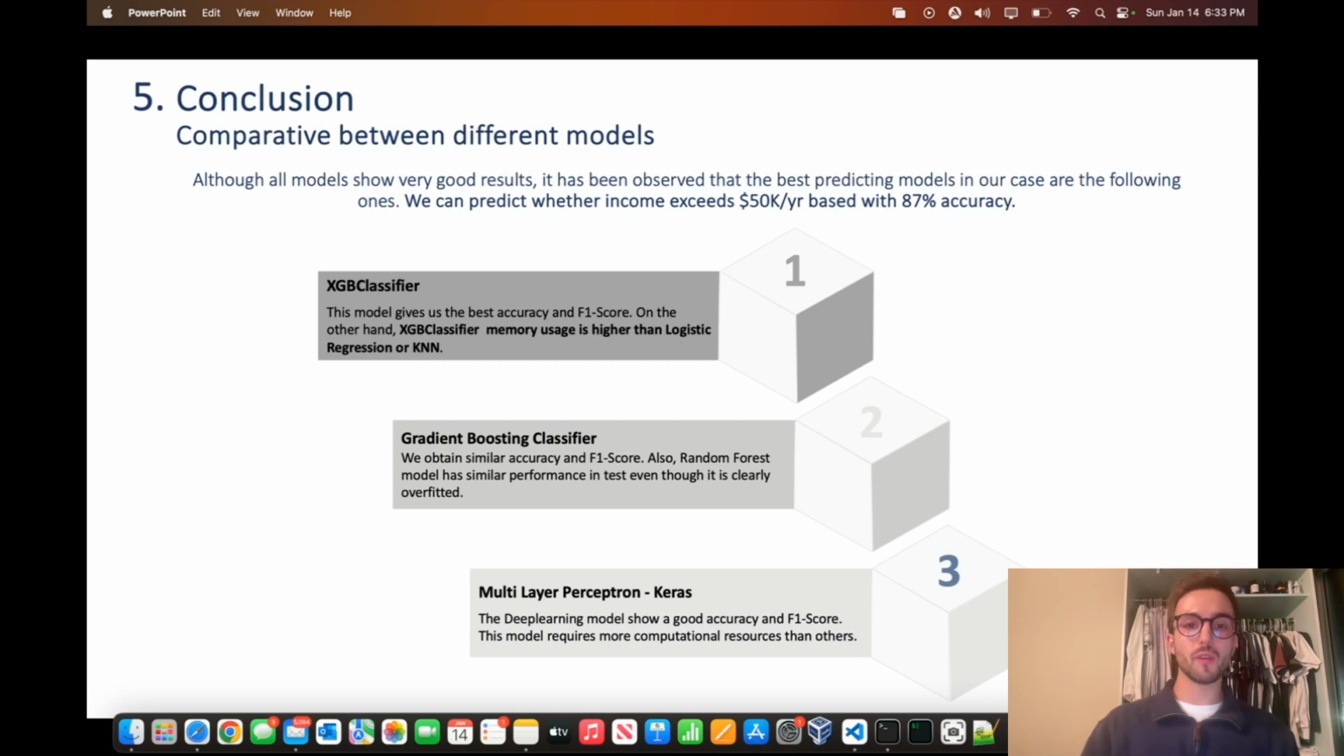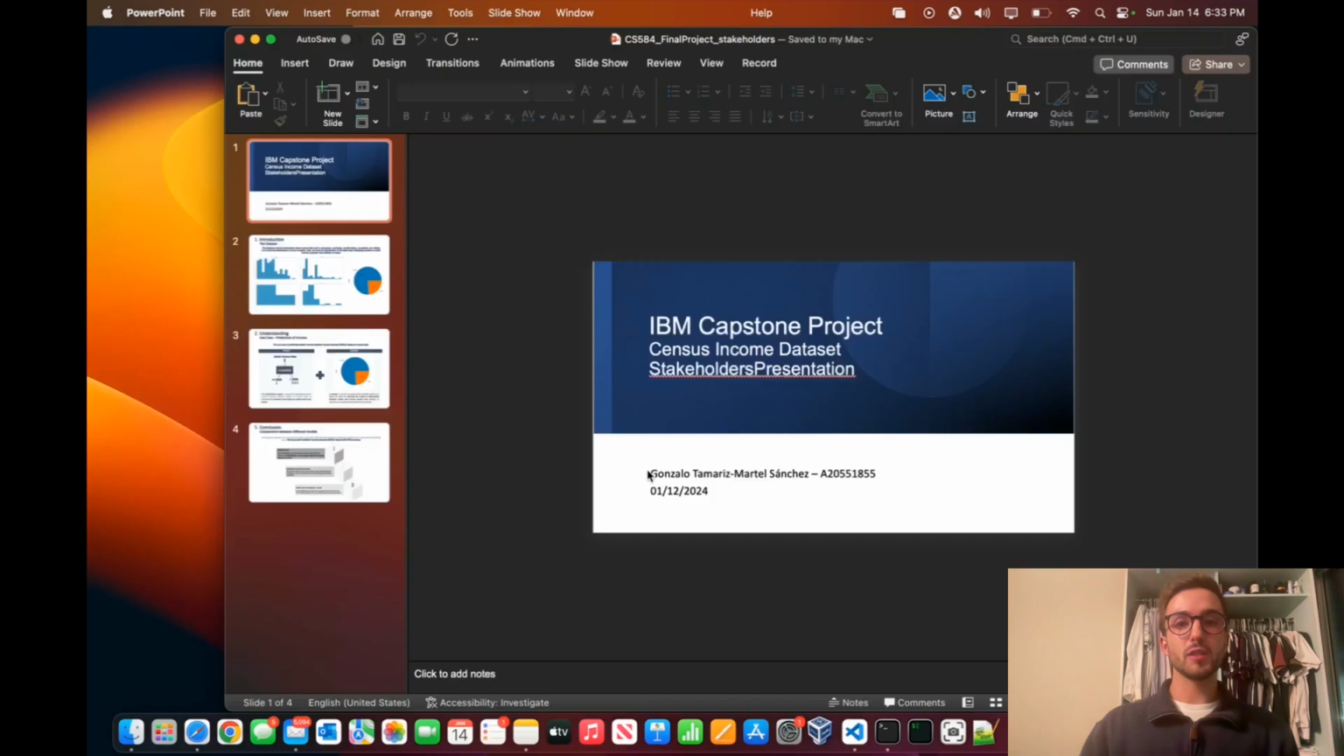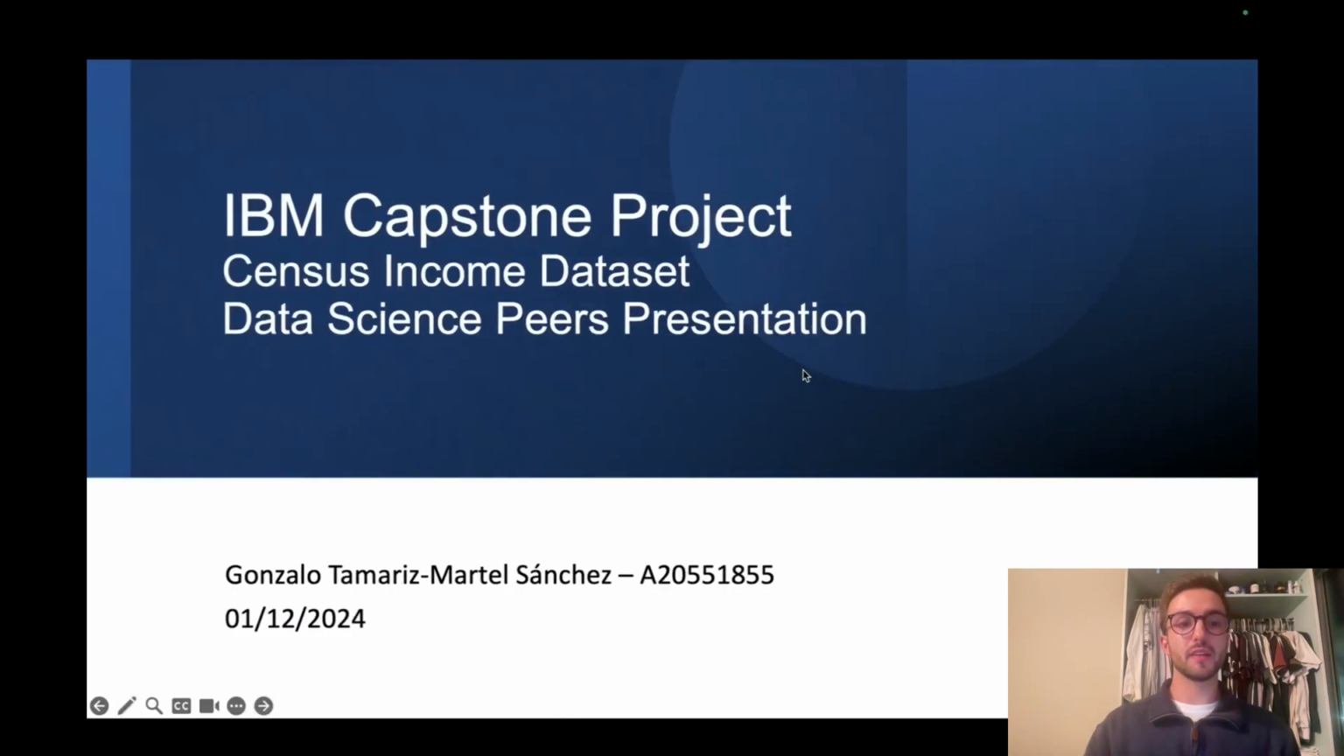Okay, the next presentation I'm going to do is targeted to my data science peers. In these presentations, I will try to focus on the architecture decisions, try to explain the methodology followed, and try to get a deeper understanding of the results.